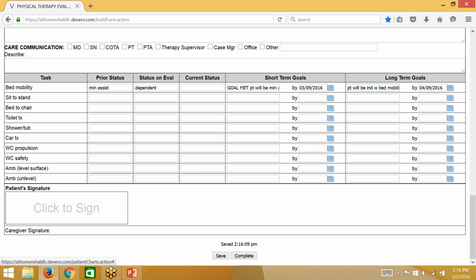On the goals, you need to write the whole sentence out. So, for example, patient will be independent with ambulation in order to make it to their bathroom at night. However you want to write your goal, but that goal is going to populate to the plan of care. So if you just write min, it's just going to put min on the plan of care and no one's going to know what that means. So please pay attention to that.